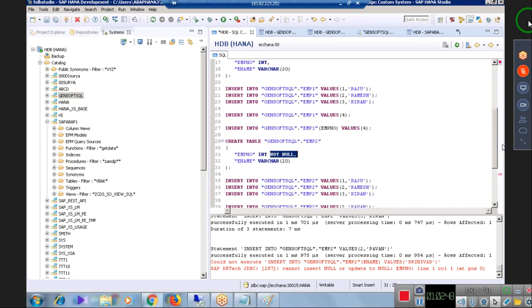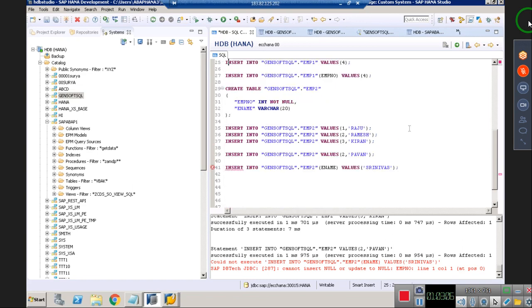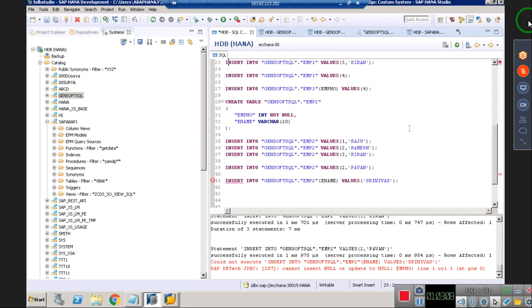Primary key is different from not null. Primary key is a combination of not null and unique. Means primary key cannot accept null values, cannot accept duplicate values. Anyhow, in the next 2-3 days we'll be seeing all those constraints: primary key constraint, unique constraint, foreign key constraint. Conceptually it is almost the same as our normal ABAP foreign key, all those things.